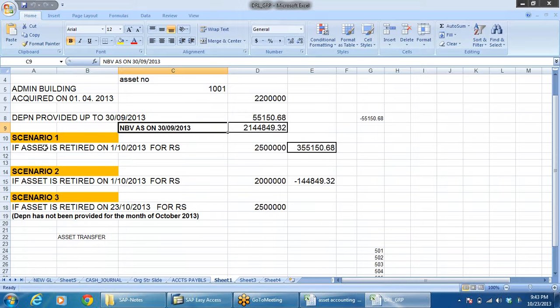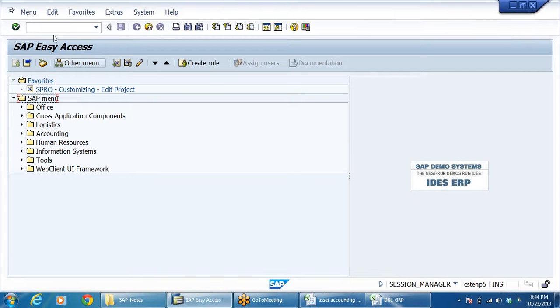Scenario 1, if the asset is retired on 1/10 for 25 lakhs. Scenario 2, if the asset is retired on 1/10 for 20 lakhs, this is the loss, this is the profit. And scenario 3, if the asset is retired on 23/10, and depreciation had not been provided for the month of October, whether the system is going to consider depreciation or not. These are the three scenarios we are going to see now.